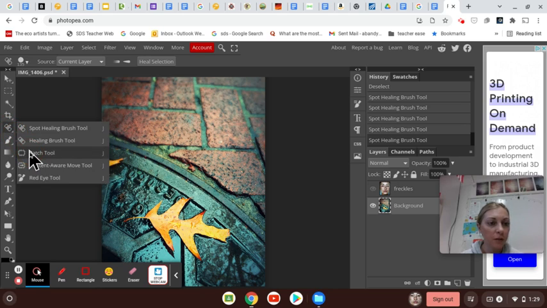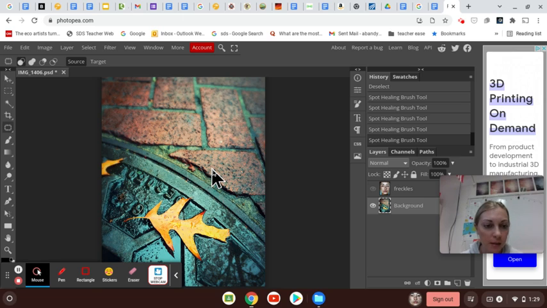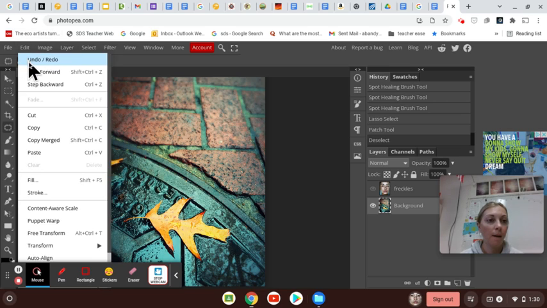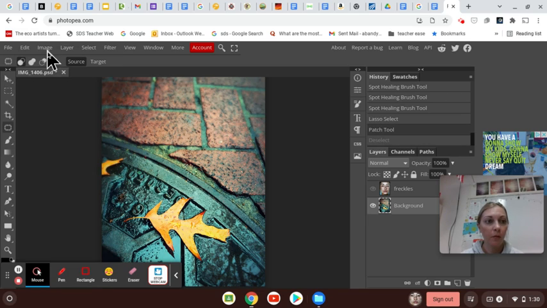So I'm going to start first with the patch tool. And here's how that works, guys. If I have something that I don't like, I can select that and then replace it with pixels that I do. So let's say that I didn't like that this little piece was right here. I pick it up, and then I move it to desirable pixels. And that was a pretty simple one. So now it's gone. Super easy. But if it was larger, it might take me a couple of tries. So just remember that. I'm going to step backward.